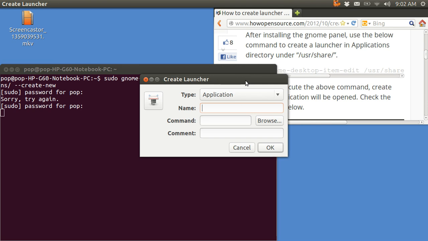You may recognize this from pre-Unity days, and it is the same deal to create a launcher for your top panel. If you remember that, if you are not absolutely brand new to Ubuntu, there used to be a panel up here, and you could create launchers and put it in the panel, and you used to be able to change the icon. Well, right now I'm just going to type in alsamixer, and then the command is alsamixer.